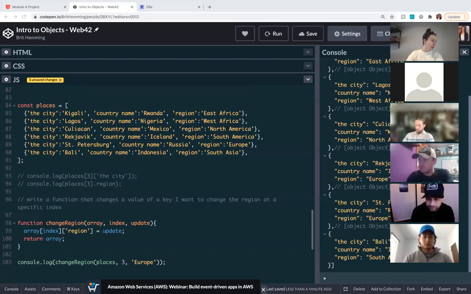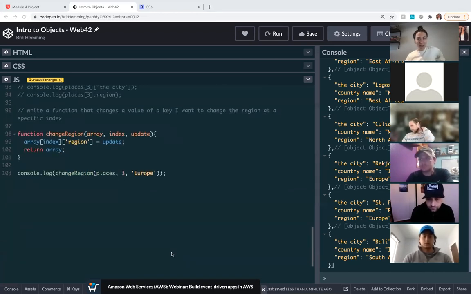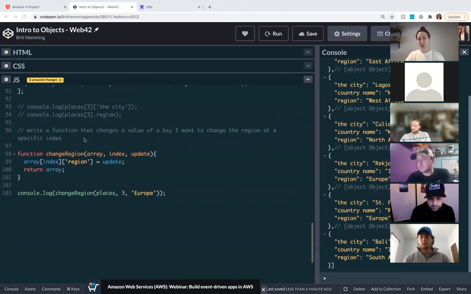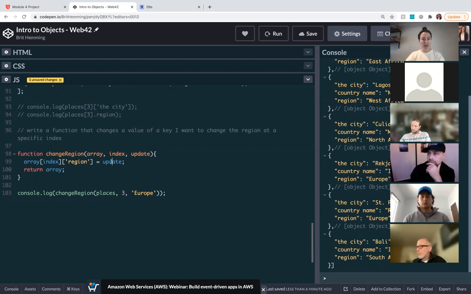Awesome. Can you demo with a for loop without taking index as a parameter? Yeah, so do you want to check to see if the region is something? Because the only reason why we would use a for loop is if we needed to check every single thing inside of the array. In this case, we don't need to check anything. We just know that we need to make an update. So we're just grabbing the index and then the key and making our update. So the for loop would be for checking something.